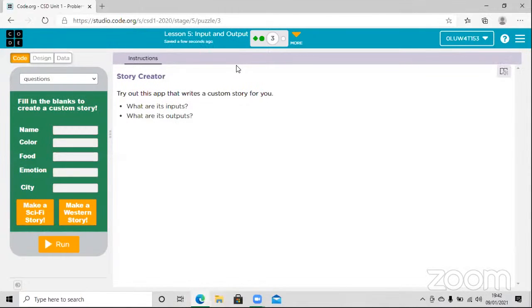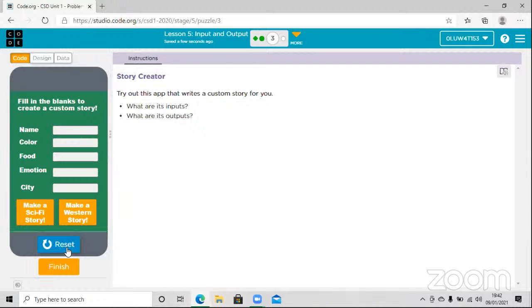All right, story creator. Try out this app that writes a custom story for you. What are the inputs and what are the outputs? Fill in the blanks to create a custom story. This is a good one. I'm going to put my name. Can someone give me a color? Any color. Yellow. Okay. Blue. Brown. I've gone for yellow. All right, food. Anyone?